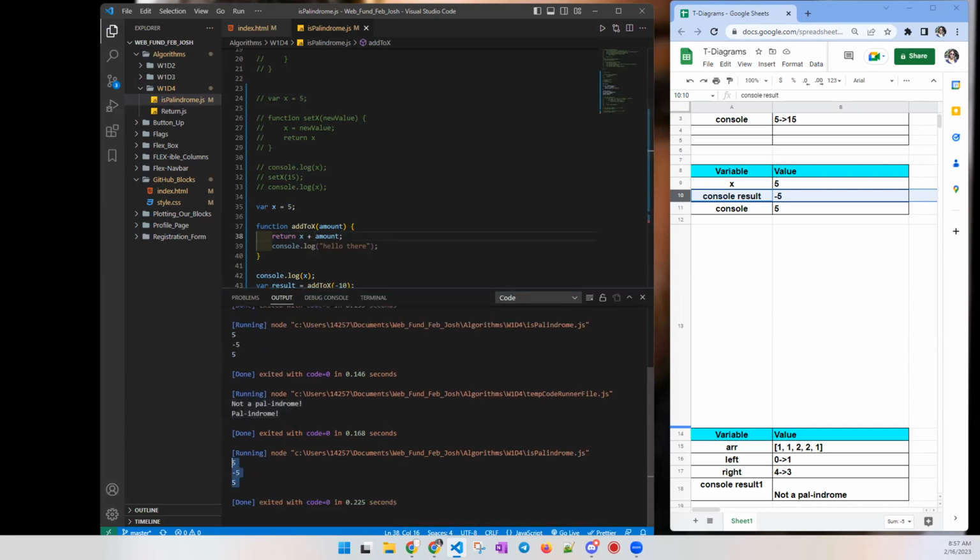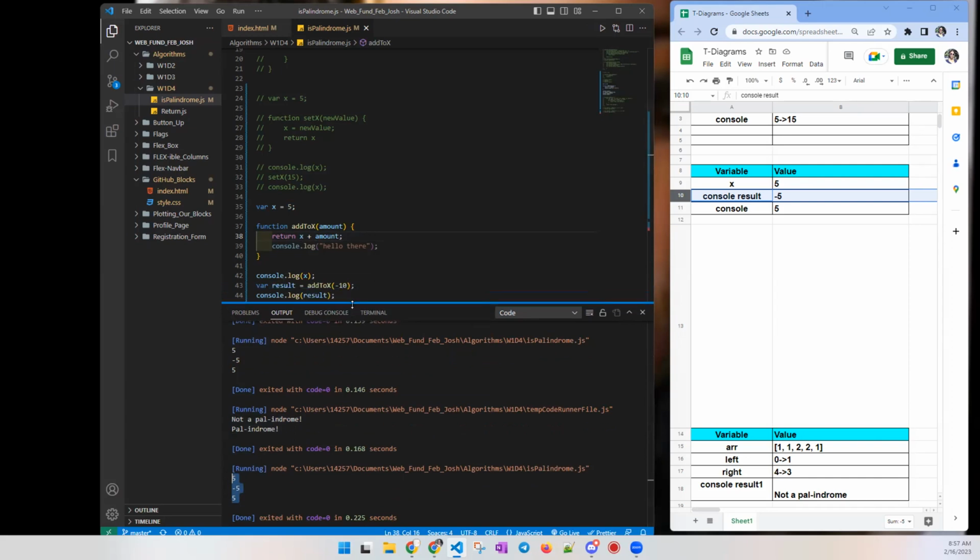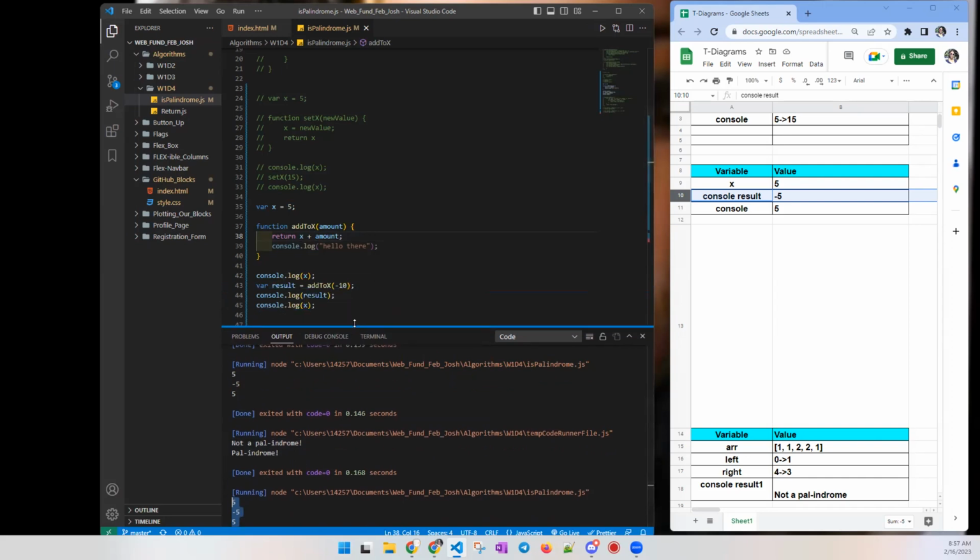Okay, so we get 5, -5, and 5. Those are all on the console, right? So when we're T diagramming, let's keep all the consoles on one line, because it can be a bit mixed up when you say console. Okay. Got it. Separate the console logs from the variables and the values, right?